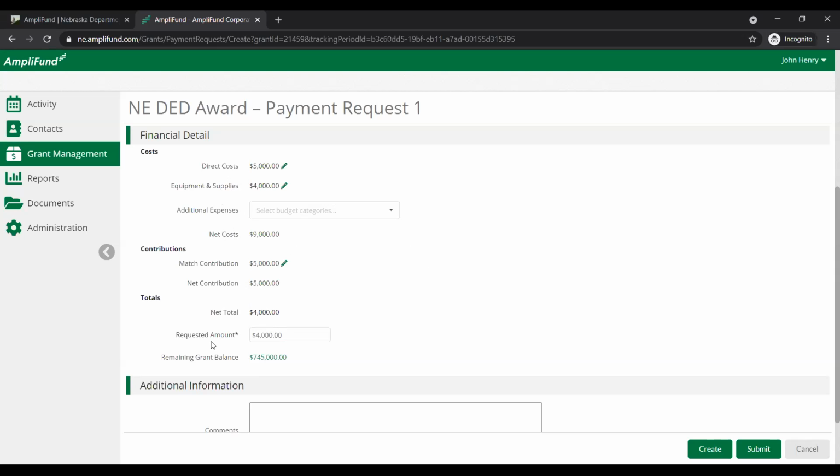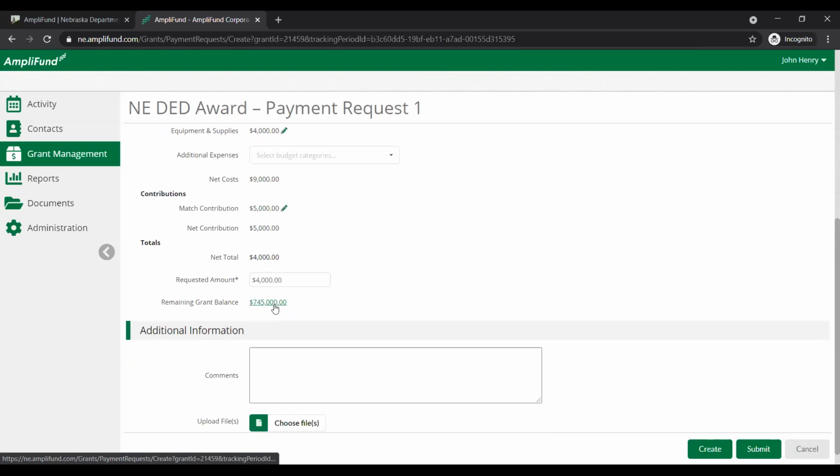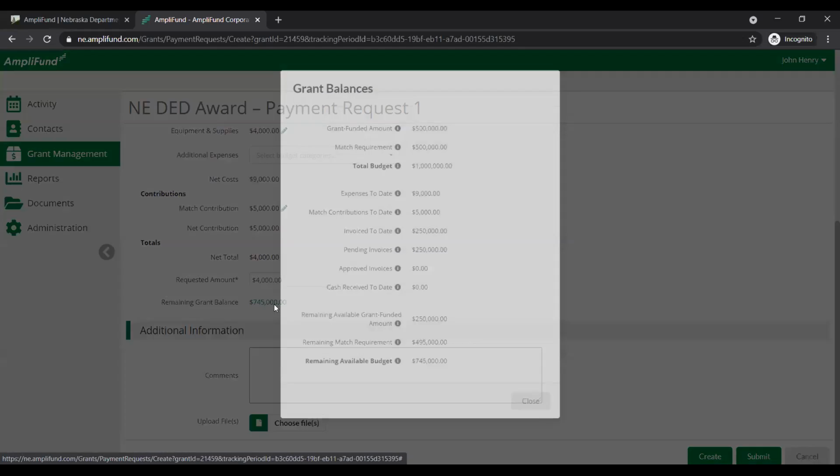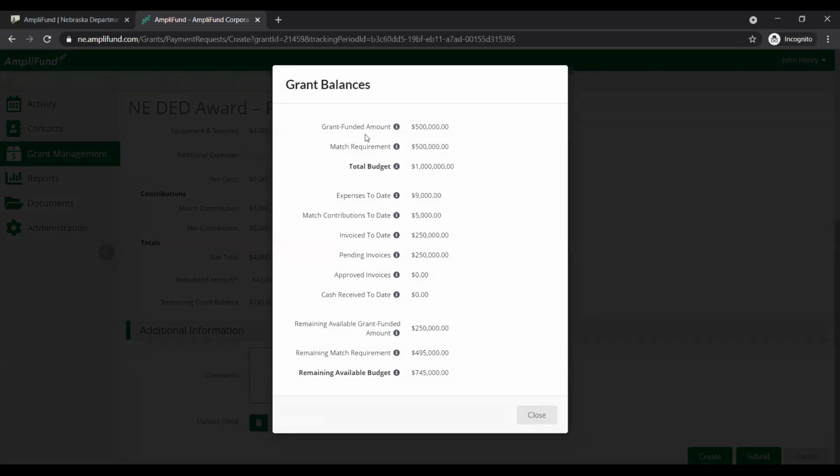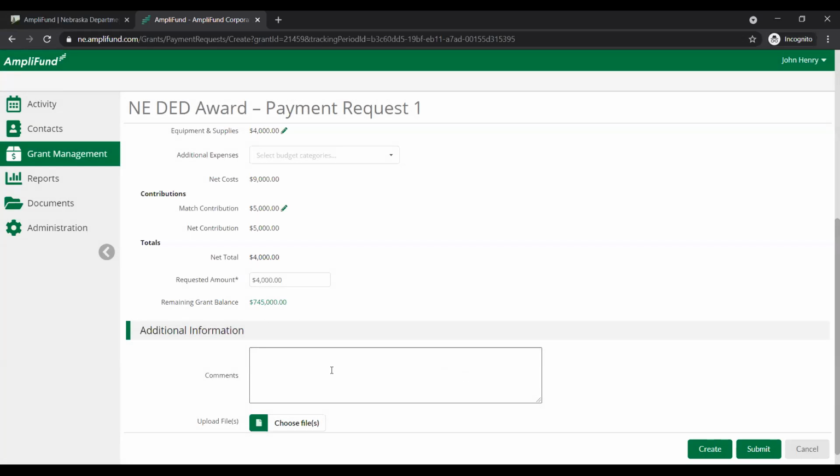You'll also have some tools that are available to you here, like remaining grant balance. If you click here, you'll be able to see a lot of the information that's coming from that grant details page that shows a lot of the calculations. So you'll see here, this shows me the total amount of my expenses to date, how much of that are match contributions. So a lot of good information here as you're going through and submitting your reimbursement request.